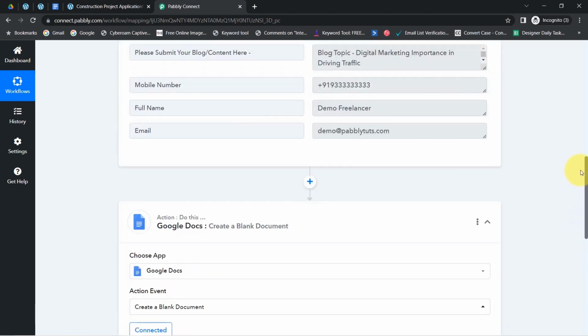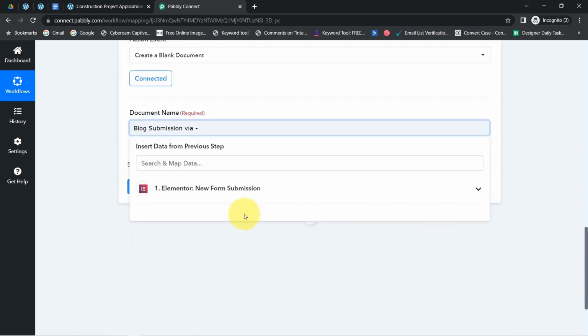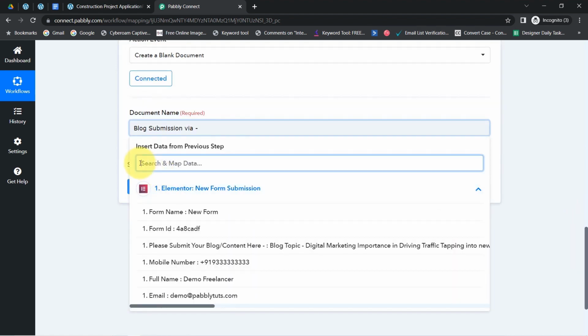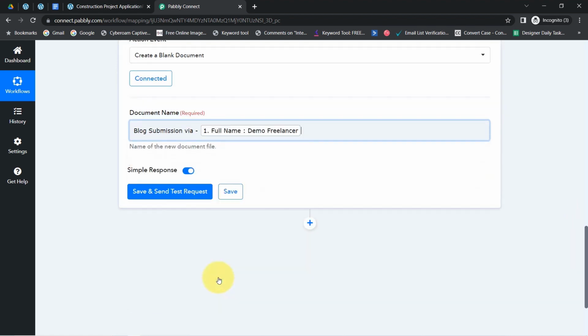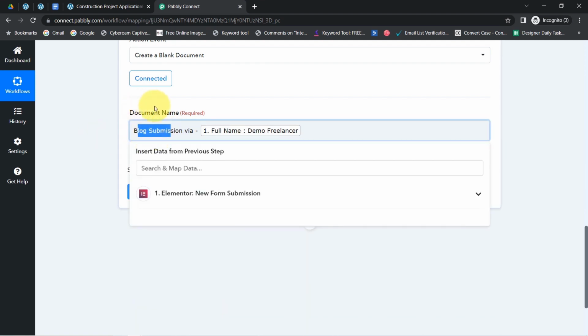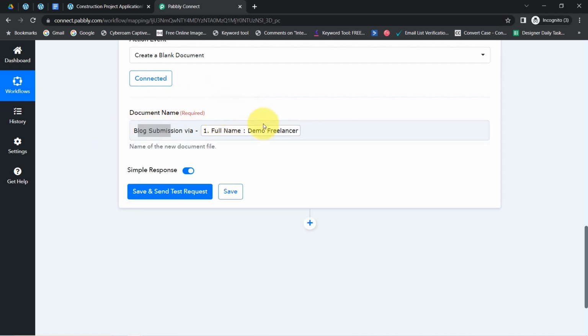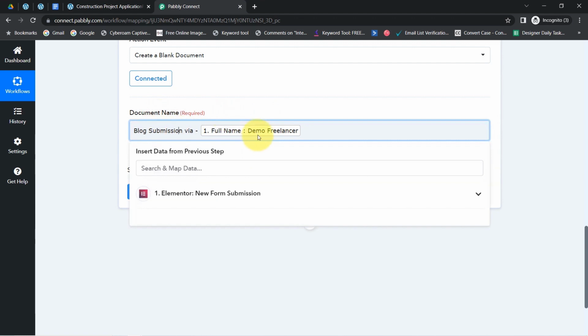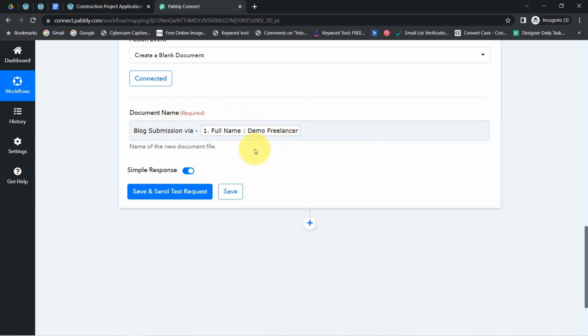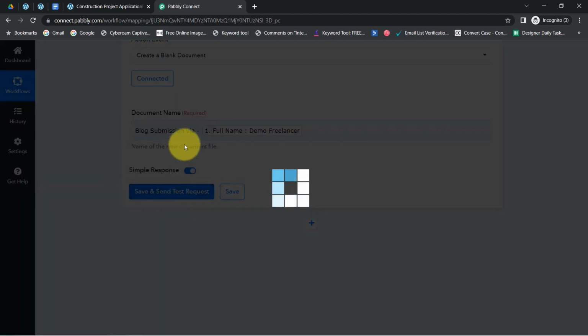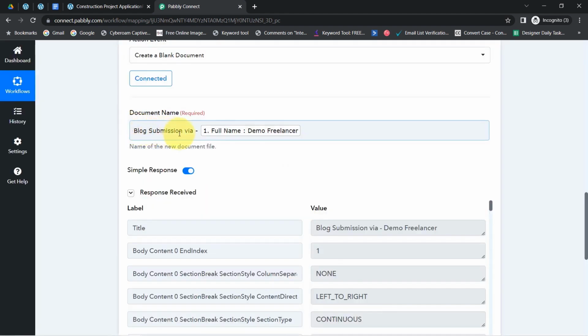I don't need to manually copy the above data and paste it here. I'm going to map from this drop down. Search for the name of the person, that is demo freelancer. Whatever details I have provided here manually will remain the same, and whatever details I have provided with the help of mapping will be replaced automatically when this automation works in real time. So the name of the person will be replaced automatically, and this blog submission via will remain the same. Here you can see a response is received.